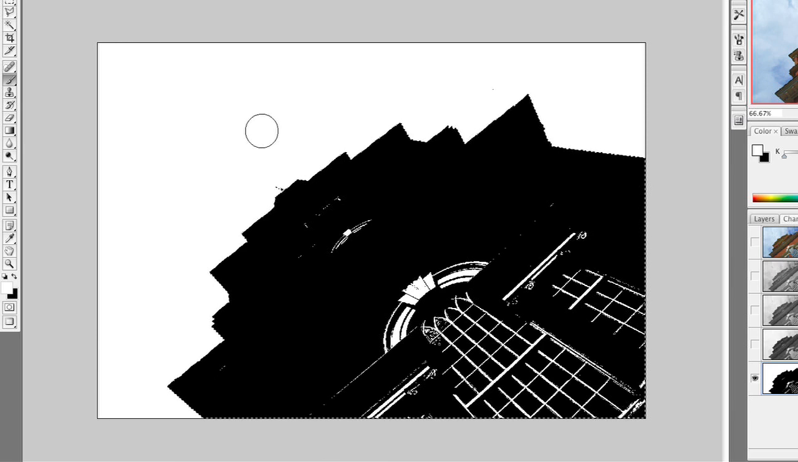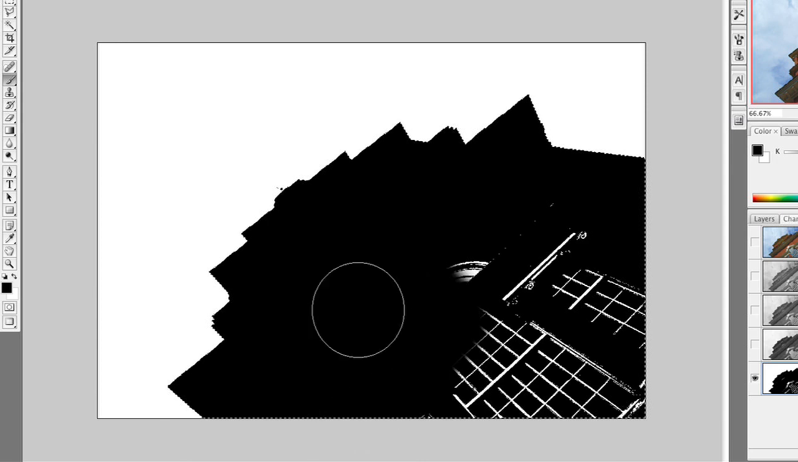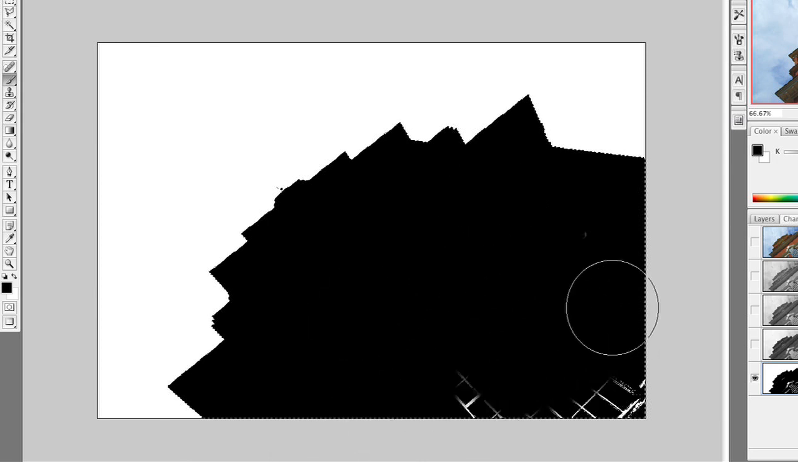Hit B for brush, get a nice big brush, D for default, and X to toggle, now we're on black, and I could just paint. And notice I could even drag outside here and nothing happens. So just quickly paint that little bit in, and you see we've got a great selection.